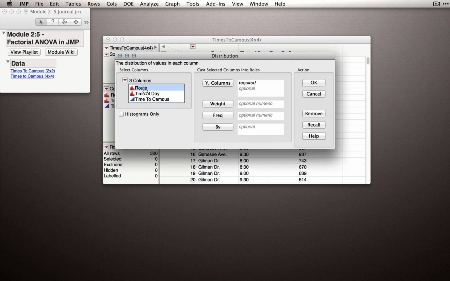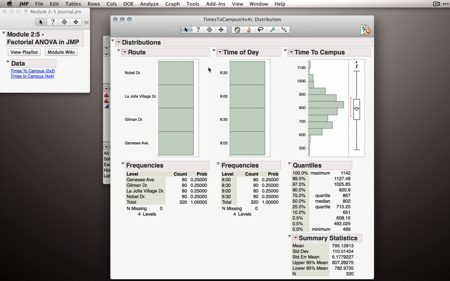Now the first thing I do for any new data set is go to Analyze Distribution, because I want to make sure that there are no idiosyncrasies or problems with my data. So I'll take all the columns, put them into Y, and click OK. Now the first thing I would look at is the times to campus Y column. That is, do I have extreme observations or things that don't make sense in the data?